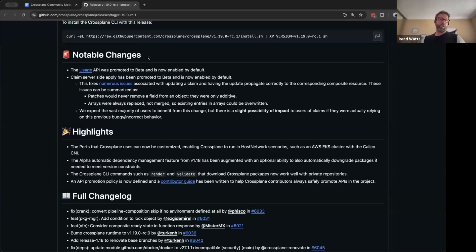So first, the usage API has been promoted to beta. It's now enabled by default. So you don't have to set any feature flags or do anything to turn on the usage API. That is there and available all by default.